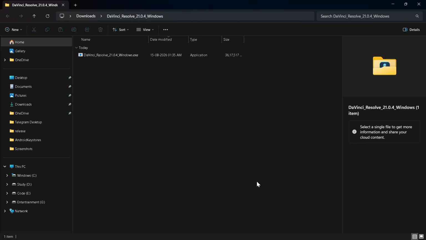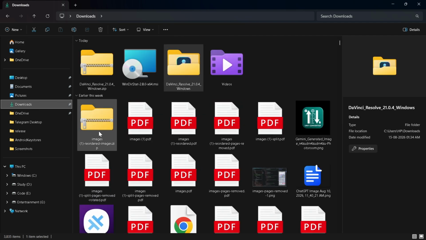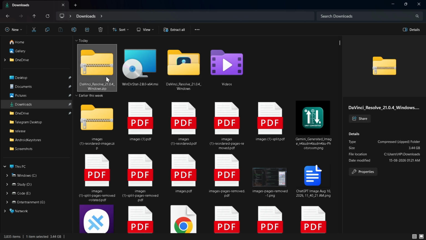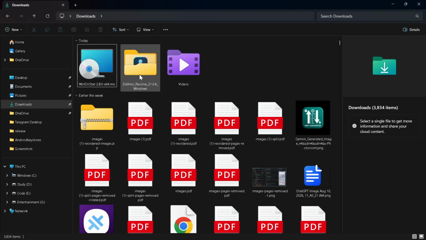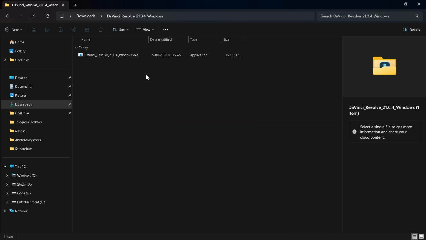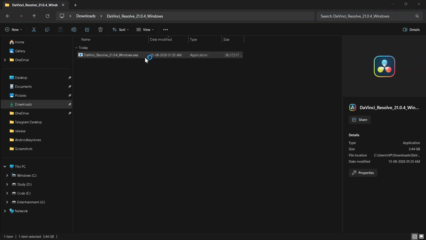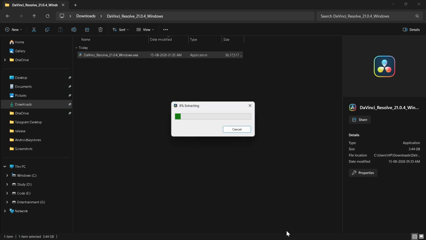So here you can see it is now extracted and a new folder has been created with the name of DaVinci Resolve. So if you want, you can delete the older file like this one. This is the zip file, so you can delete it. As you can see, a new folder has been created and inside it, here is an exe file. By double clicking on it, the launcher is launched. So as you can see here, it is now extracting the file to install it on my computer.